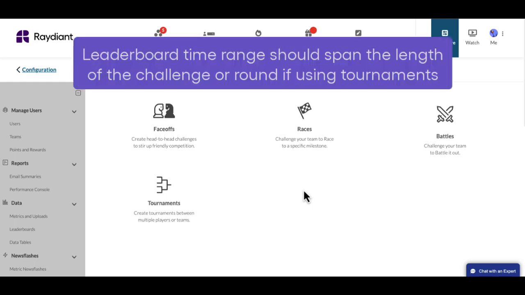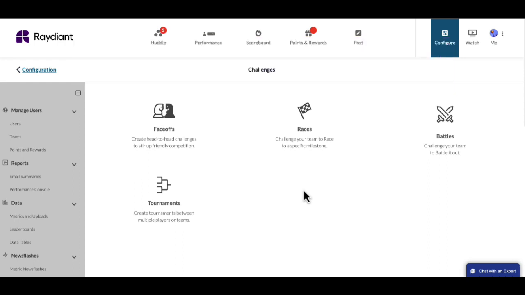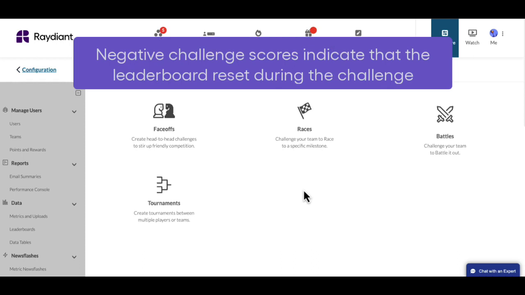The last thing to consider is that the leaderboard you're using should span the entire length of the challenge. That means if you have a daily leaderboard, the numbers are going to reset to 0 every day. You would not hold a weekly challenge on this board because every day your scores will go back to 0 and it will show as a negative number on your challenges. If for some reason you ever see a negative number, the reason for that is that your leaderboard has reset to 0 sometime during your challenge.